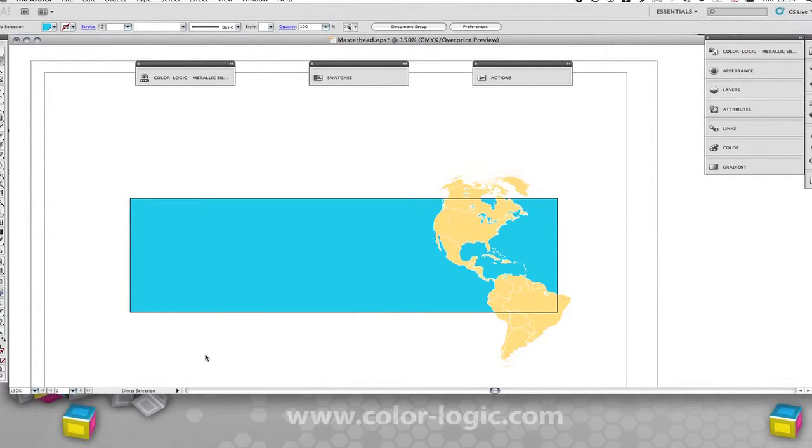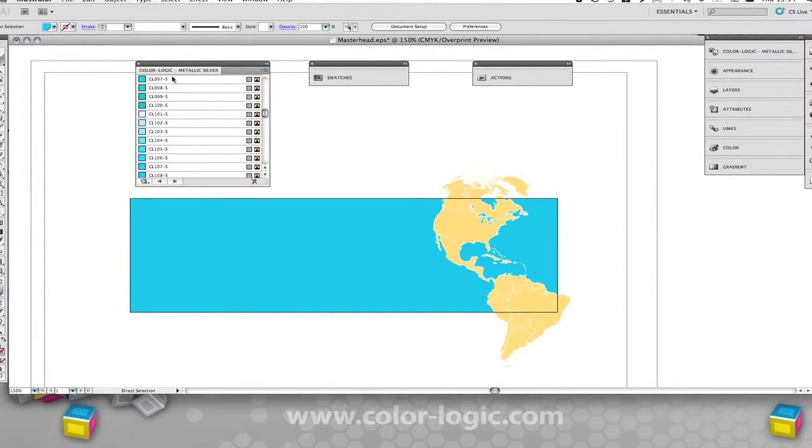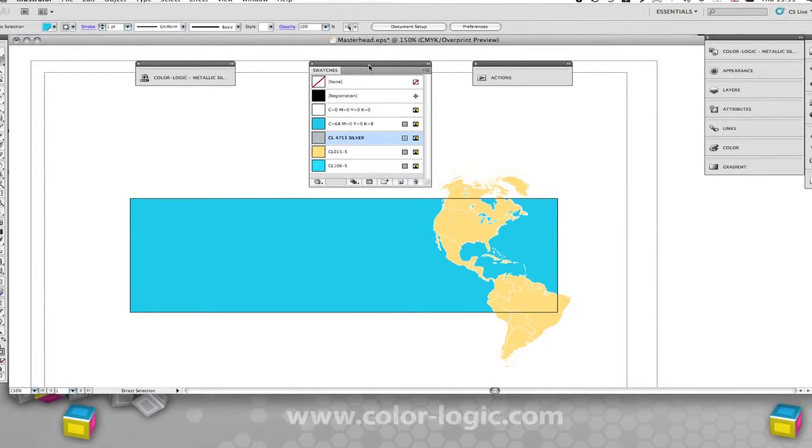Using Adobe Illustrator, we're going to create our artwork using the ColorLogic Metallic palettes. First of all, we open the ColorLogic Metallic Silver palette. We add the colors we want to our list, and also the ColorLogic Metallic Silver. These will now appear in your swatches window. Select your artwork and color it up.